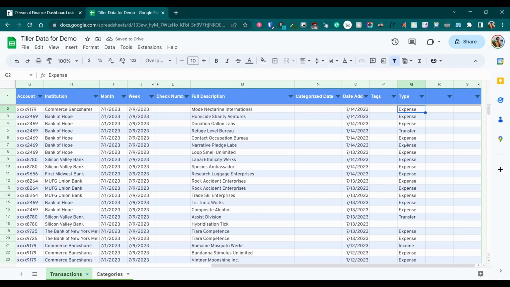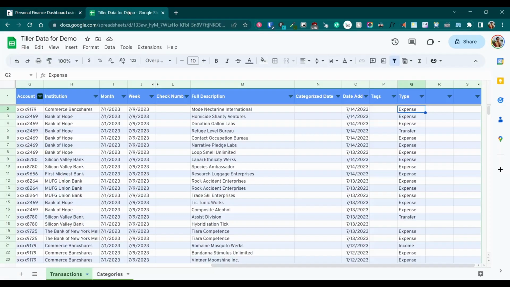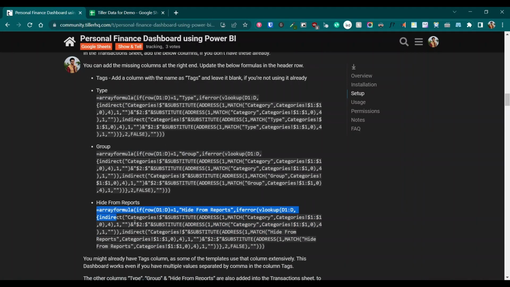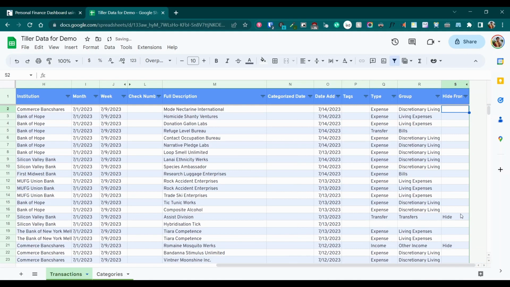So this will automatically pull up the type based on the category from this categories sheet. Similarly, we can update the formula for the group and hide from reports as well. So I'll just copy these and paste it over here. So we are just having all these last three columns filled from the categories sheet, depending on the category of the current transaction, just to make it easier for our reporting purposes.